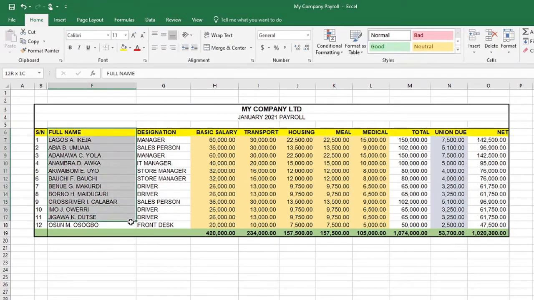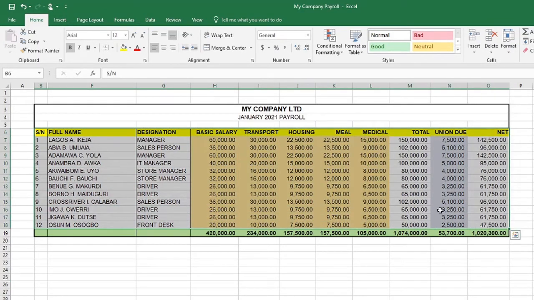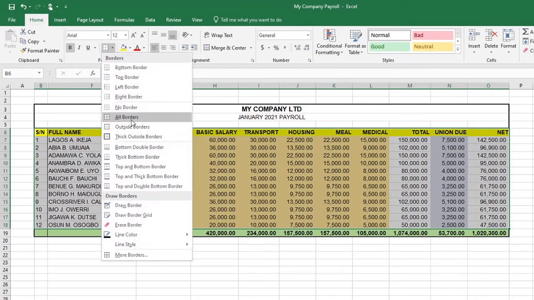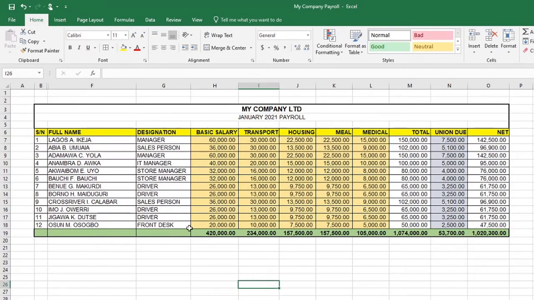And here too, I want the right border, and yeah, well, let's just use all borders for this, guys. All borders, I think it's necessary that way for presentation.